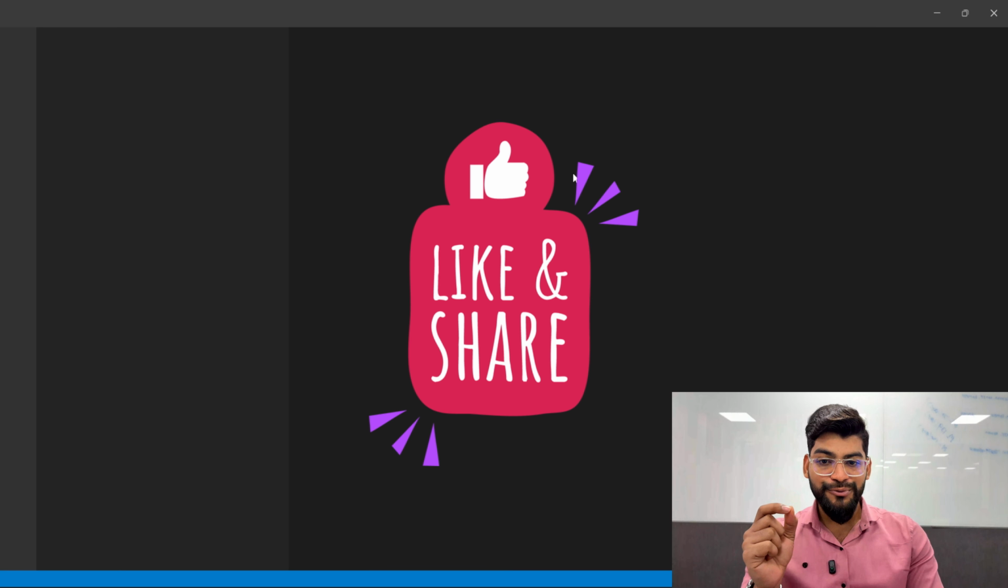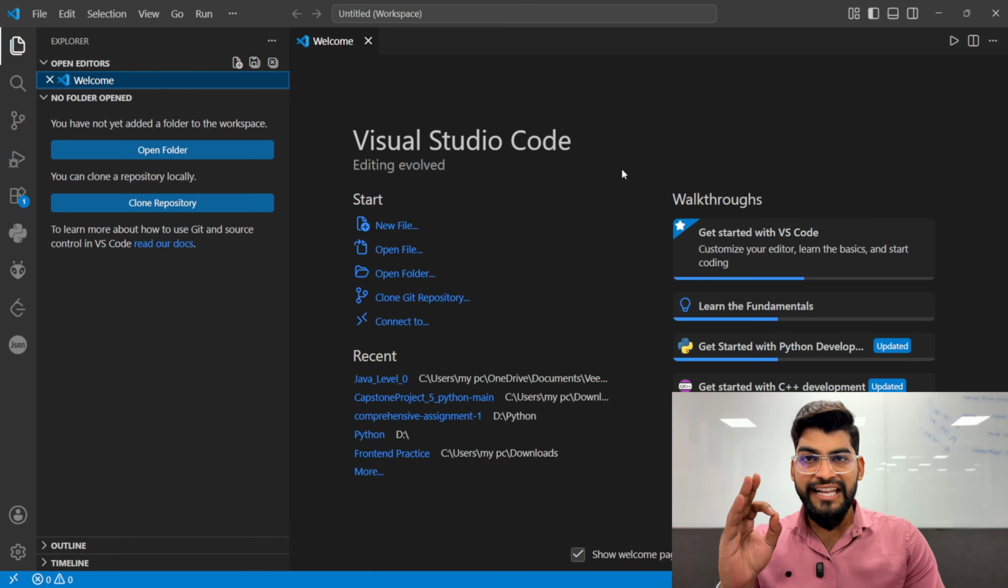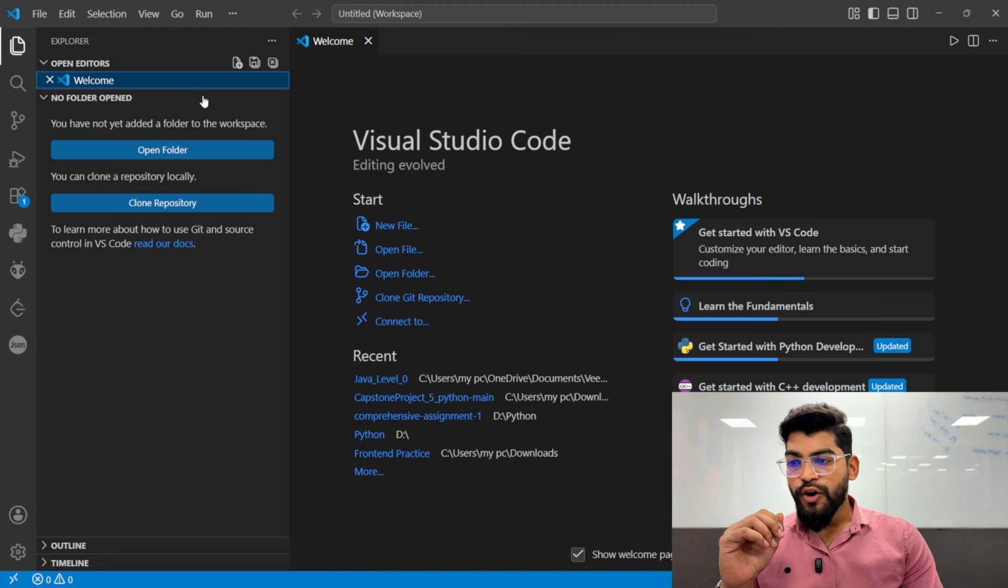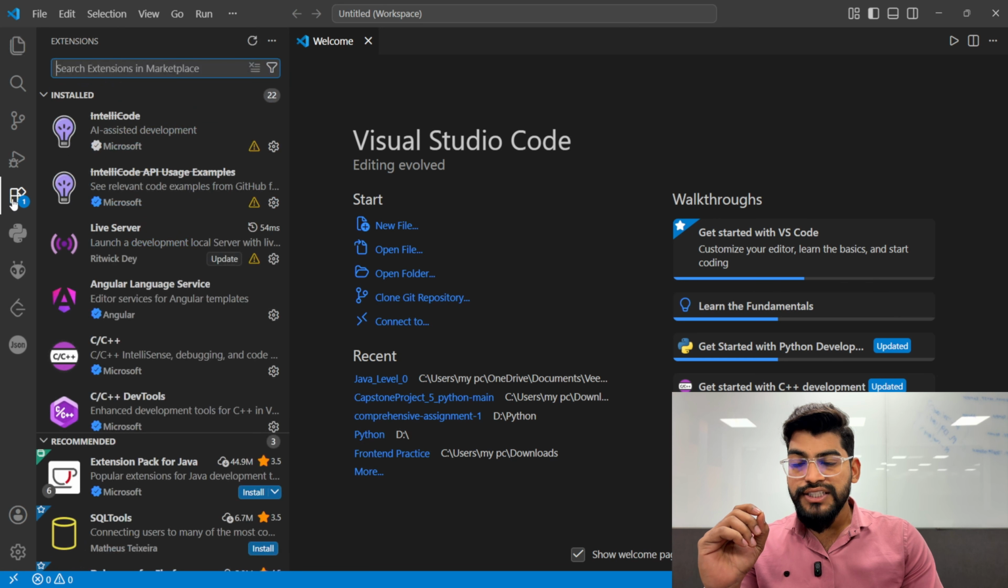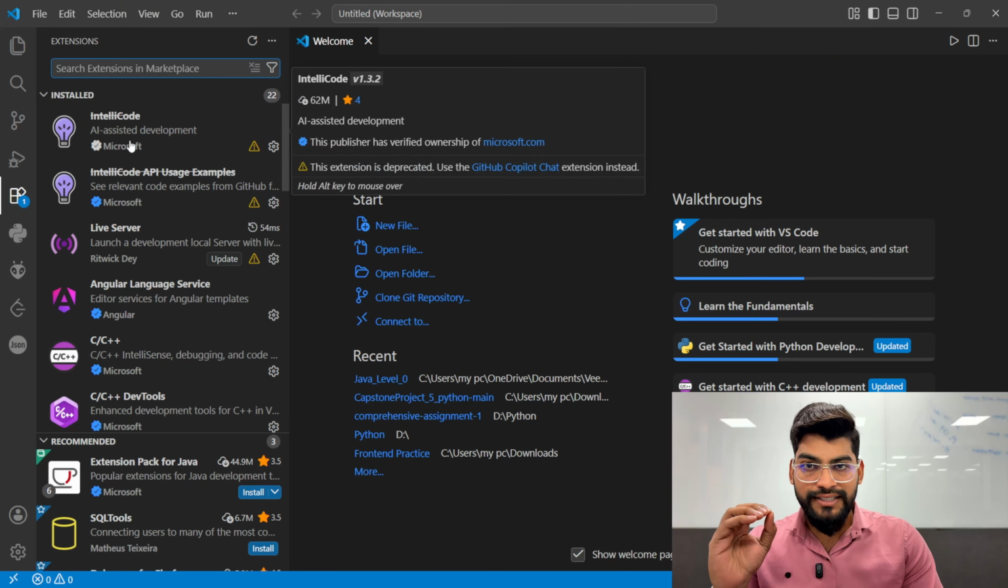Now if you observe carefully, VS Code has opened. This is how easy it is to install VS Code. Step 2 completed. Now the final step, step 3. Now open your VS Code and click on this small square icon. This is where we can get all the required extensions.